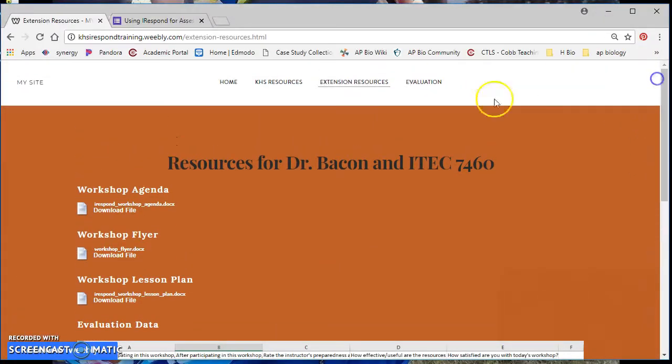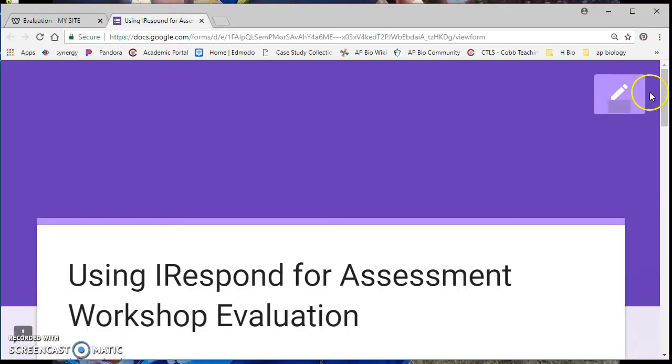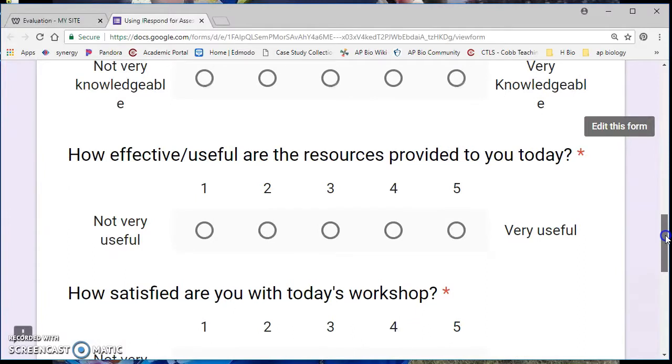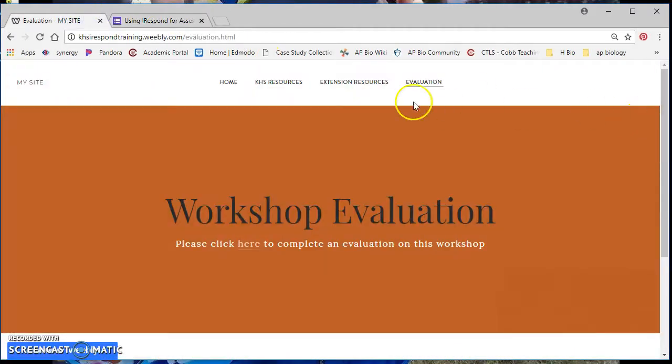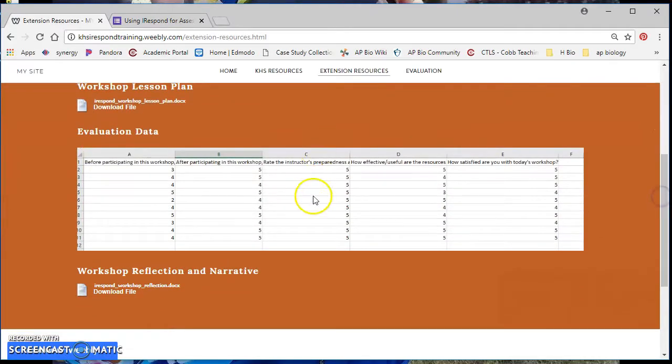After the workshop was the evaluation. I just linked here to a Google form that they clicked on. So when you actually click here, it pulls up this Google form that has my questions on the evaluation of the workshop. The data collected is, again, back here on the extension resources. Here is the raw data itself, and then my narrative.